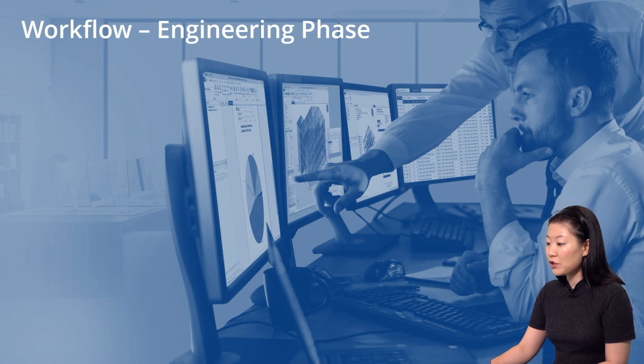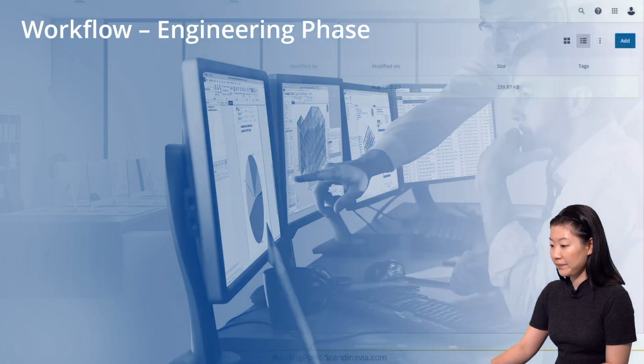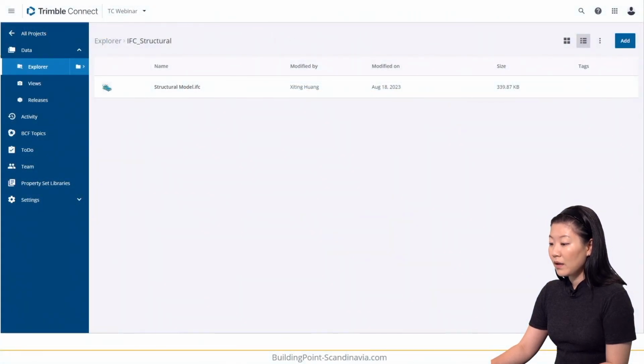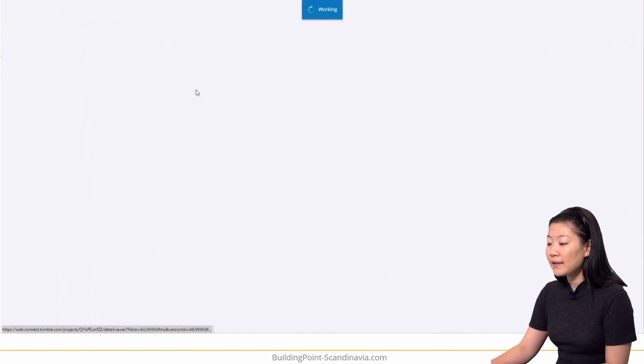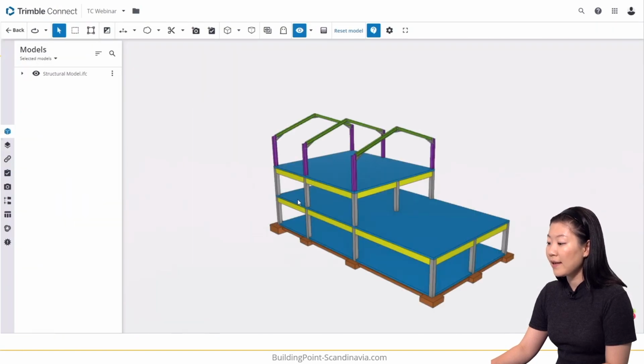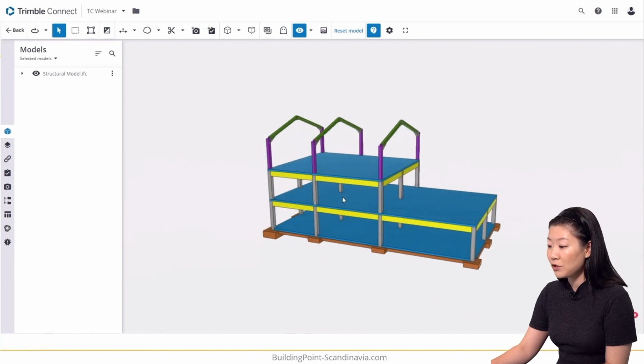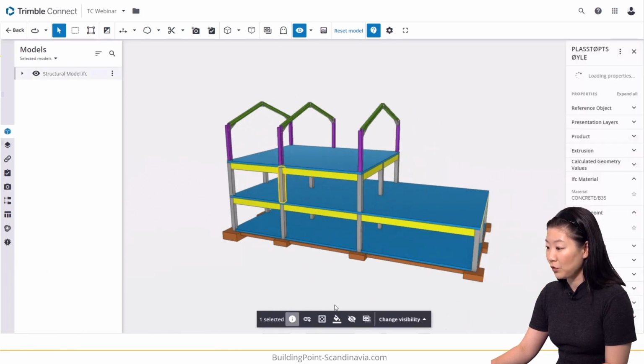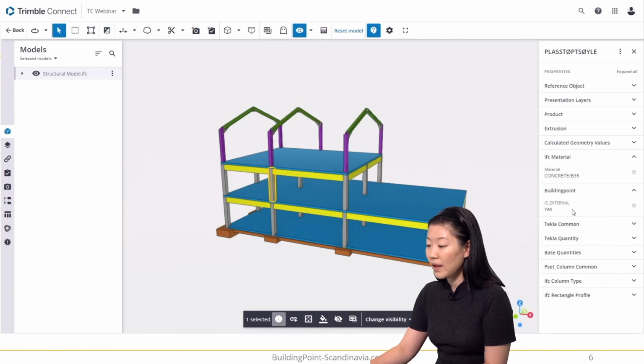When the project is in the engineering phase, here is one typical workflow that BIM coordinators will meet. Structure team exports the model in IFC from the design authoring tool, for example, Tekla, and delivers it at Trimble Connect. The BIM coordinator opens IFC in Trimble Connect and does a quality check and finds the potential design issues. For example, here I want to check whether all the column objects have the property is external. I can use the organizer to do it.